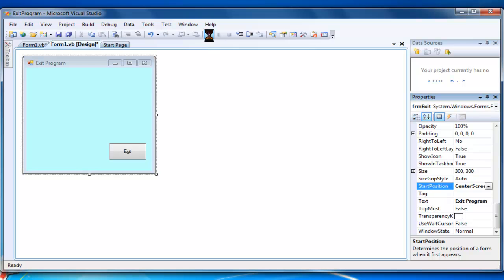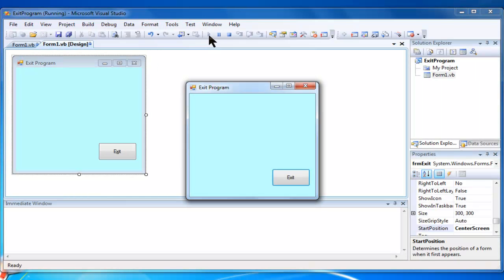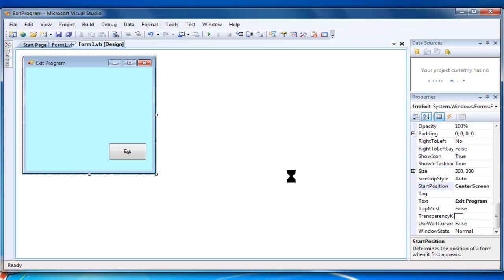Alrighty, let's run the program. Okay, there's our program. Everything else is the work that you've been working on. Exit has been programmed. Let's see if it works. And of course, it exits the program. That is your first program.